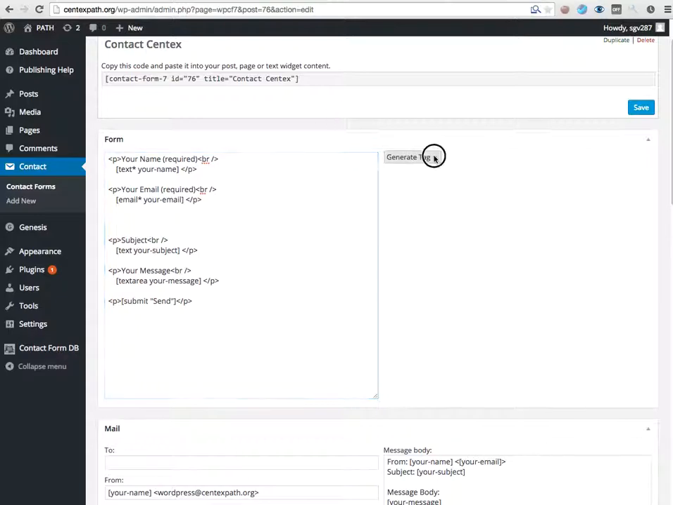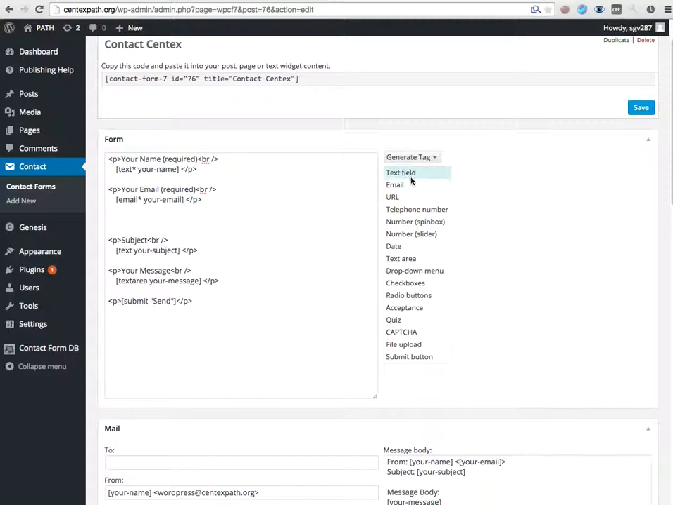So there's a little generate tag over here, and the first thing that you do is choose what type of field it is, and this is based on what kinds of things are going to go in that field. So state is just some text, so you would choose the text field. If you wanted their telephone number, you'd choose telephone number. If you wanted them to supply a date for some reason, you could do that here. Text area is just a very long piece of text. Radio buttons and checkboxes are different choices. So those are just the basics.